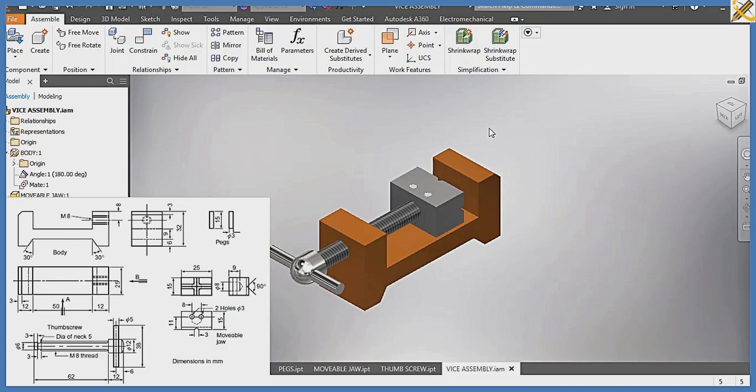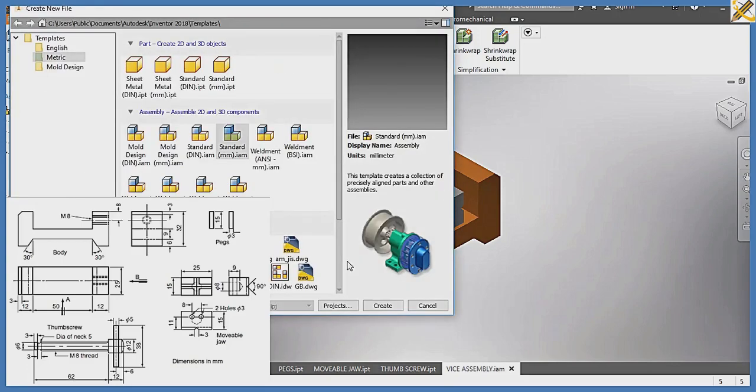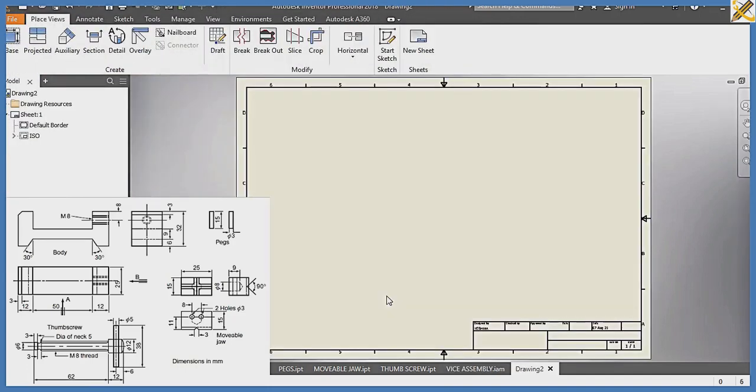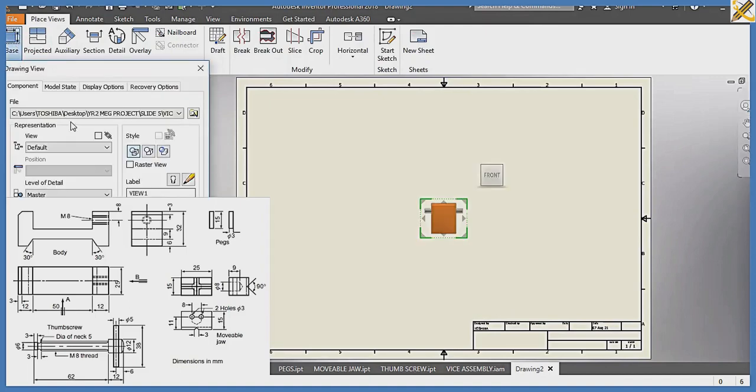So next is to create the working drawings: isometric, orthographics, and the like. So I'm going to press my Ctrl N. Clicking my Ctrl N, I'm coming to ISO IDW. Then I'm going to click create. Pressing my create, I'm going to pick on base. So picking my base, I already have the object there.